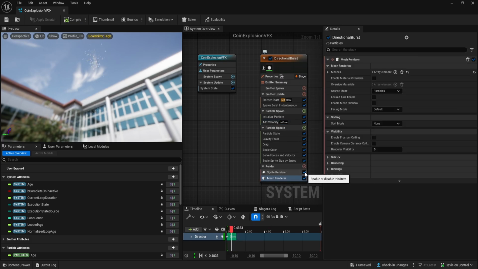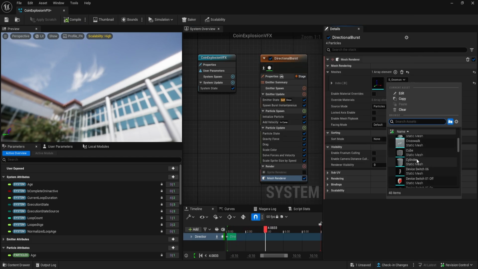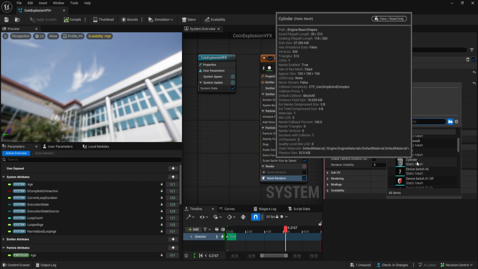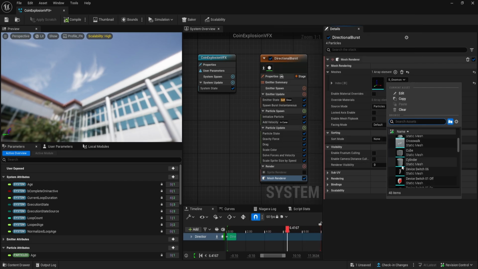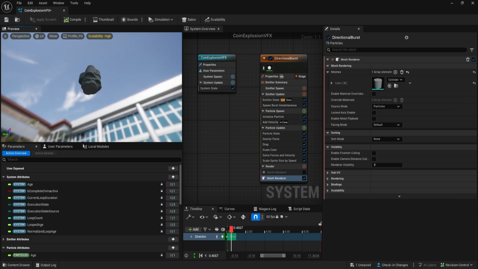Go ahead and disable your sprite renderer. Then for the mesh, we're going to select whatever mesh we're going to use. Here, I'm just going to use a cylinder, but this is probably where you're going to want to import your own custom mesh or create one. Have it be whatever you want, for example a little coin prop or something, but I'll just use a cylinder for this. And you can see all of the particles are now cylinders, but that's not what we want.